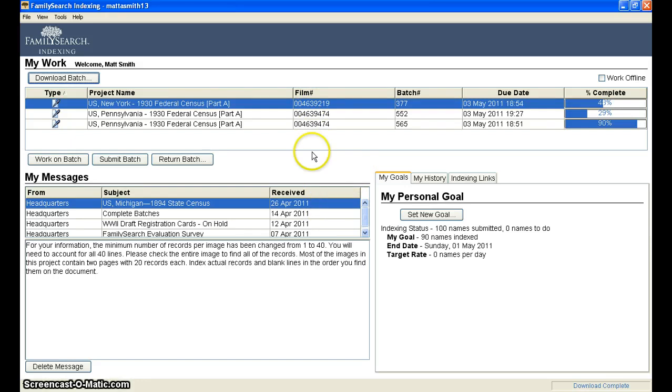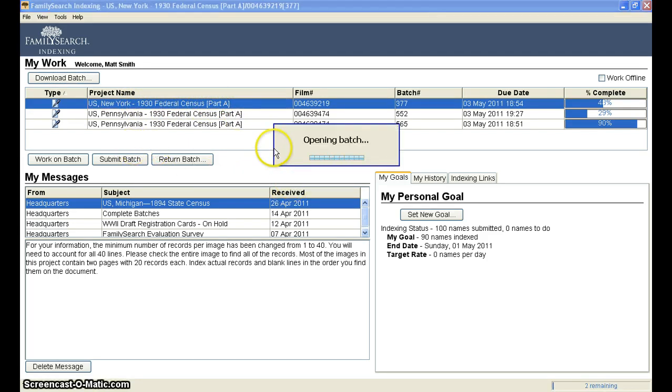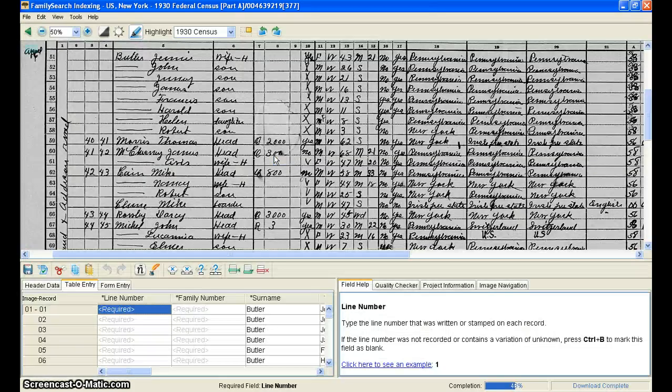But I've got a partially indexed 1930 New York federal census here, and I just wanted to make this video giving you some of my tips and ideas of how to handle partially indexed documents. And what they mean by partially indexed documents is down here at the table entry.